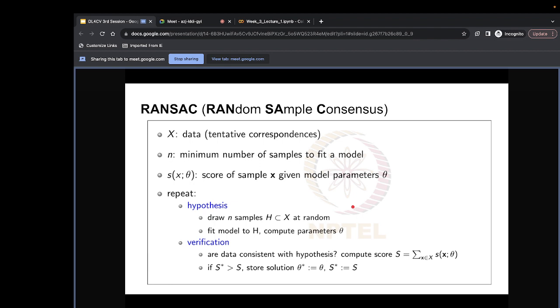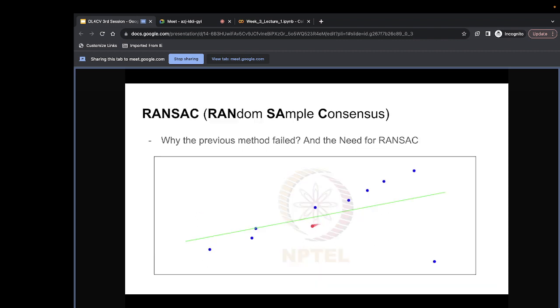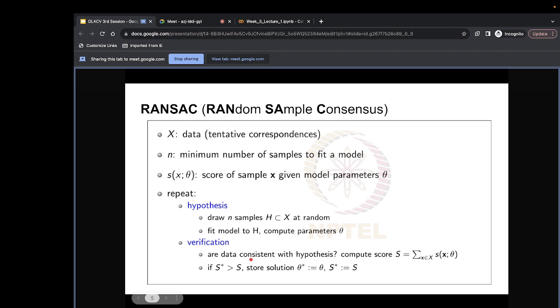You are trying to score your model based on the parameters and the sample x. Now what you see is you repeat, like I said, this is an iterative method. So you draw n samples from H, which is a subset of x at random, remember. So here we had considered n to be 2, that is why every time we are selecting 2 points at random from the list of points that we have, and then we fit a model to H and compute the parameters theta. Now we compute this score, right.